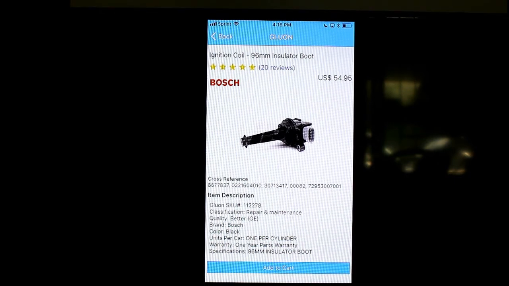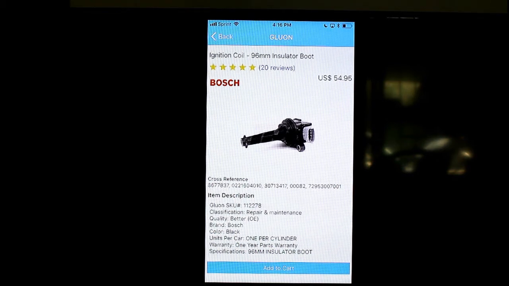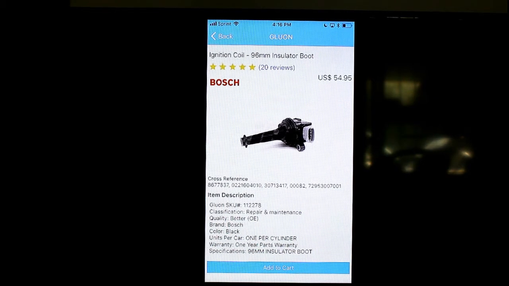The ability to find the product specific to their vehicle would be endless, especially when we start networking with those parts retailers and wholesalers and independent repair facilities around the world. So this would be a great example here. You can add it to your cart, you can purchase it. It's got all the cross-reference numbers, the SKU number specific for your vehicle.